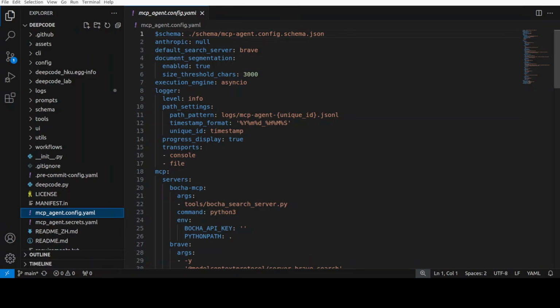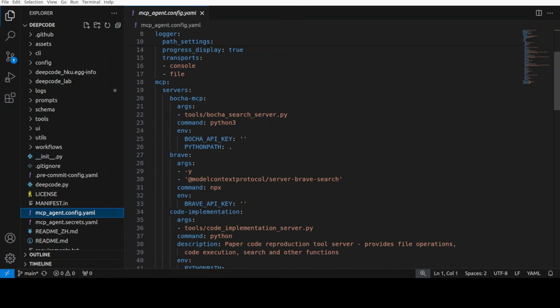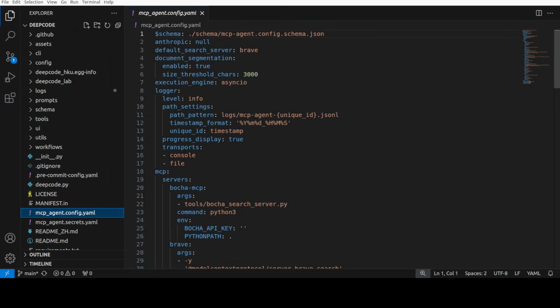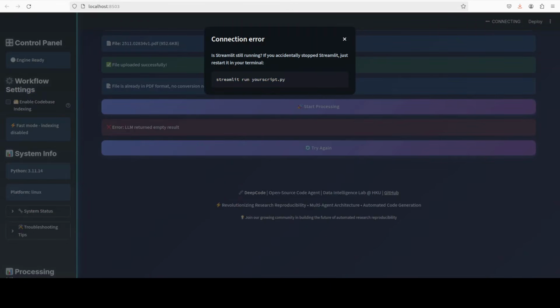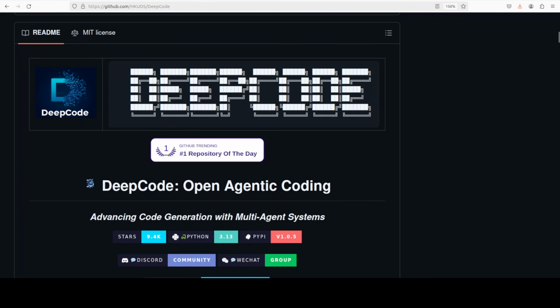And in the config folder, you can see that there is this Brave search, or there is a Bocha search, something like that. And you have to set these API keys in order to get it working. Whereas in their repo, they mention that it is optional, but it is not. It simply doesn't work other than that. Now, having said that, just by using these API keys, it is, in my humble opinion, unworkable.